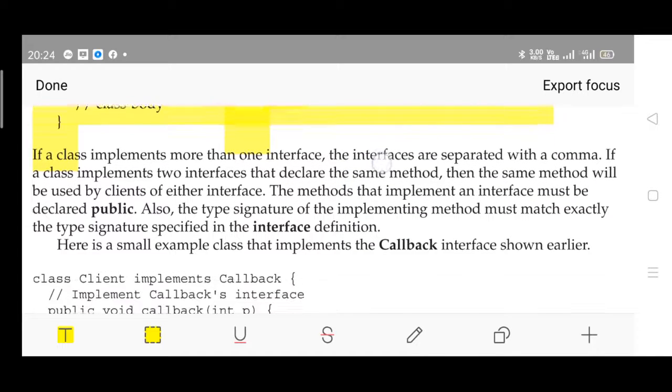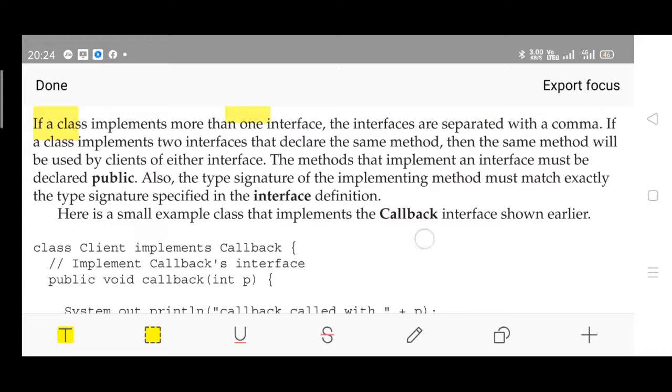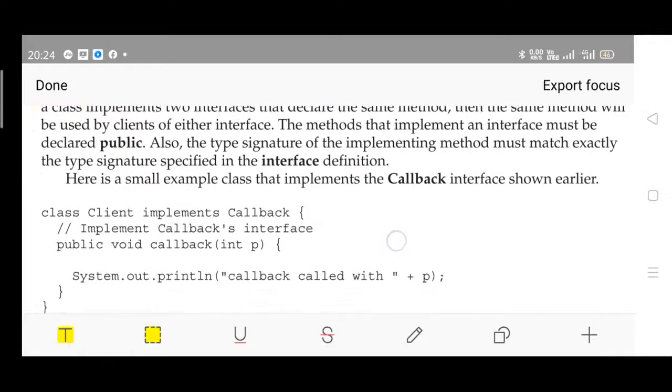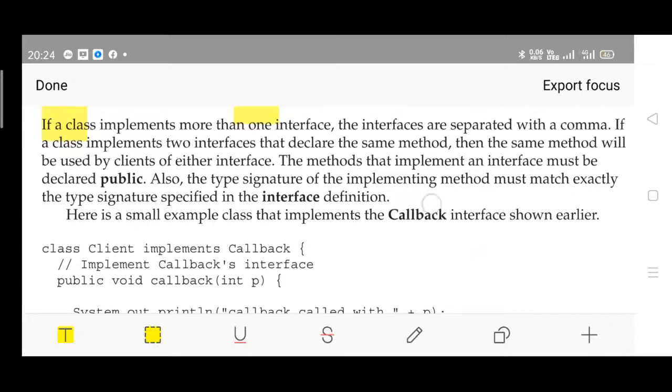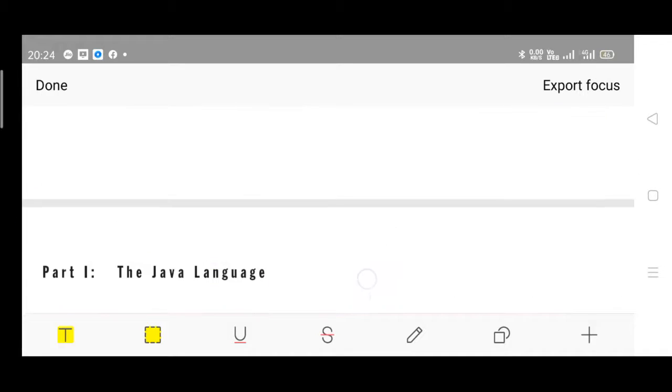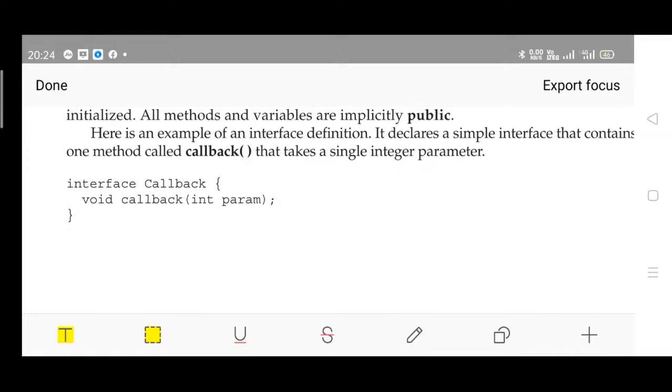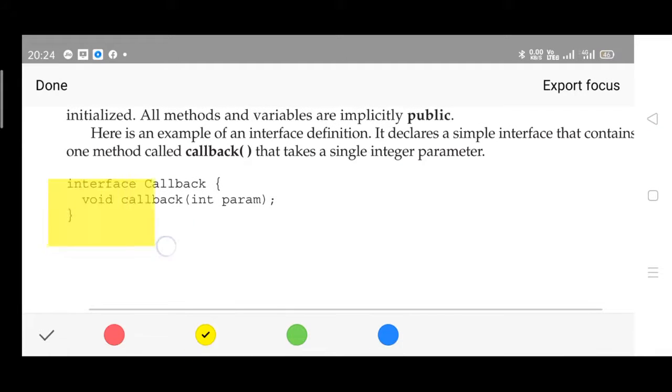Let us see a small example. Here is a small example that implements the callback interface. The name of the interface is callback, the callback interface which we considered earlier. See, this is the callback interface. We considered this as an example for an interface in the previous video, the previous session.